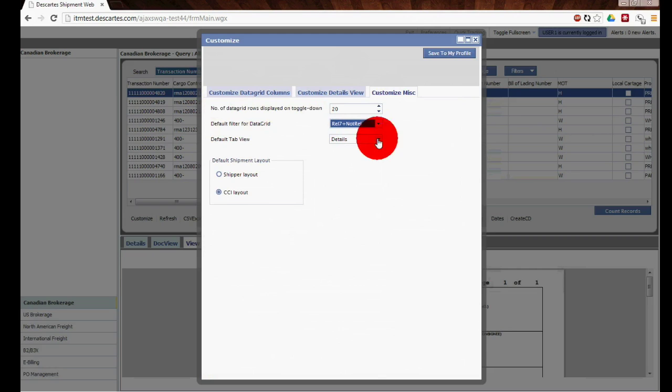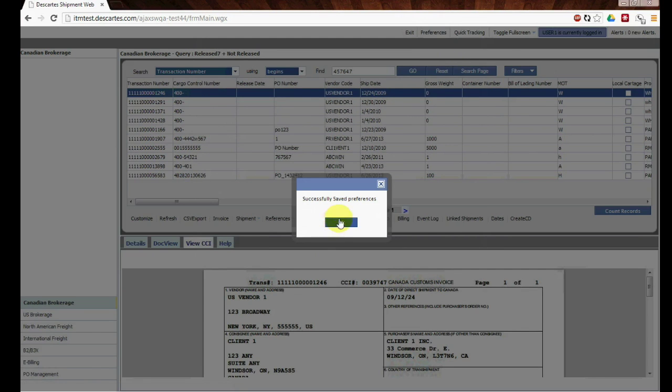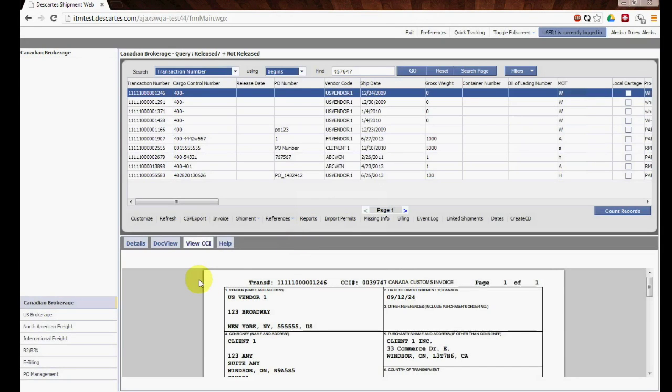I'll go ahead and select released and not released. And the default tab when I'm in this data grid view, so we can see the details, which are those data cards that we set up in the previous screen, or we could show the shipment specific documents as they would be visible against the transaction, or of course that CCI that we have in the background there, that we can default as a view. I'm going to choose the CCI, and I'm going to go ahead and save that to my profile. Now every time I log in, we'll see the released and not released transactions, and then also by default we'll be going to the view CCI.